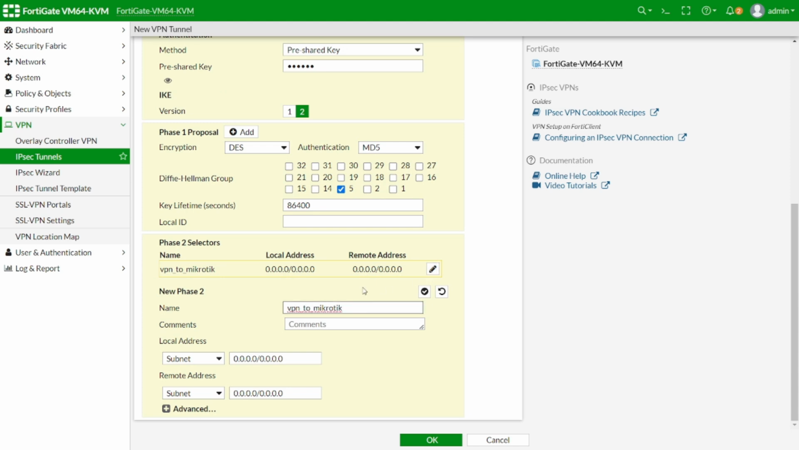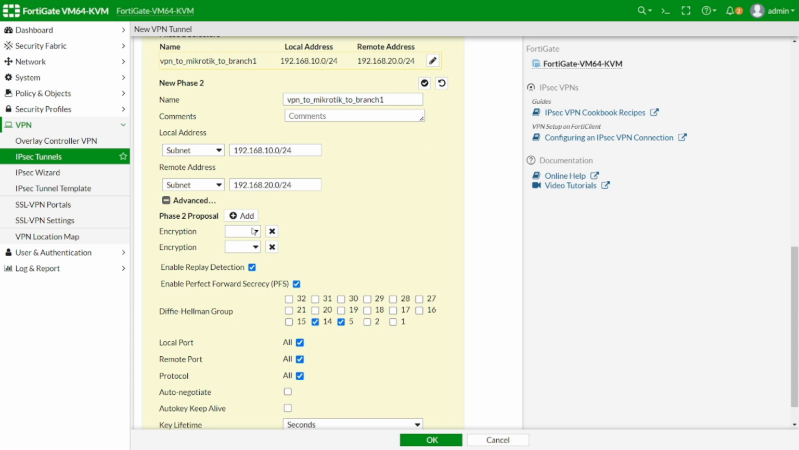Finally, we have to configure phase 2. This time I'm going to name it branch 1, and here you will simply have to specify the local network and the remote network. Remember that in this case the local network is 192.168.10.0, while the destination network is 192.168.20.0. The default options must be enabled, such as replay detection and PFS.